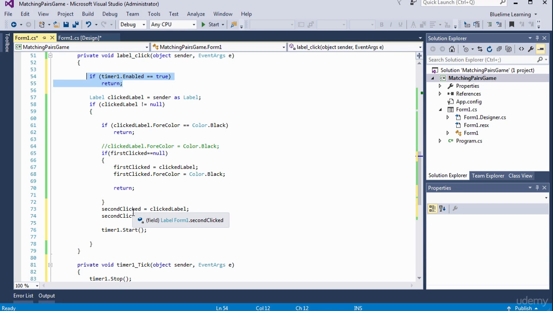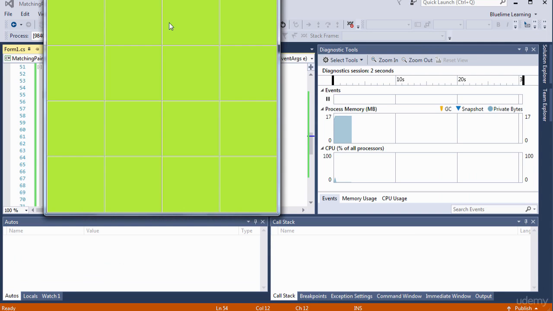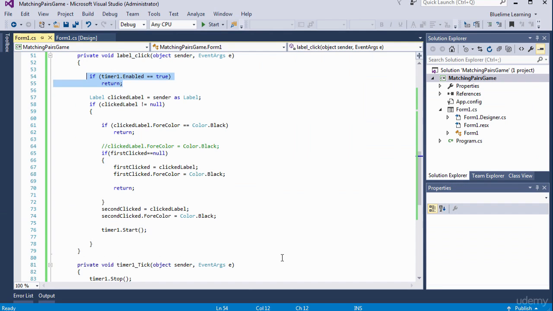So let's save this and test the code. So we'll click on save. If I select a pair of icons, they will remain visible for a few intervals and then disappear. So that's the first one. Select the second one. You see, they've disappeared after 750 milliseconds. You see? So the code is working as designed.